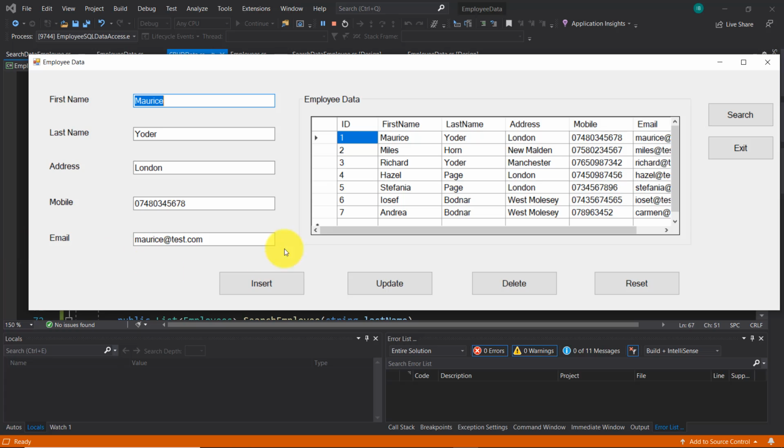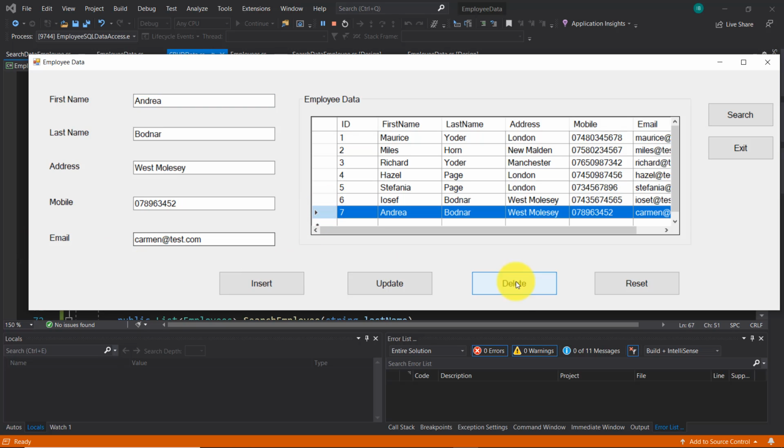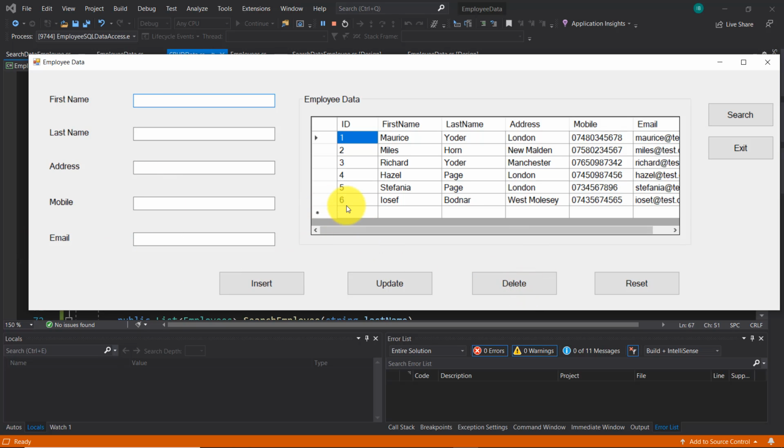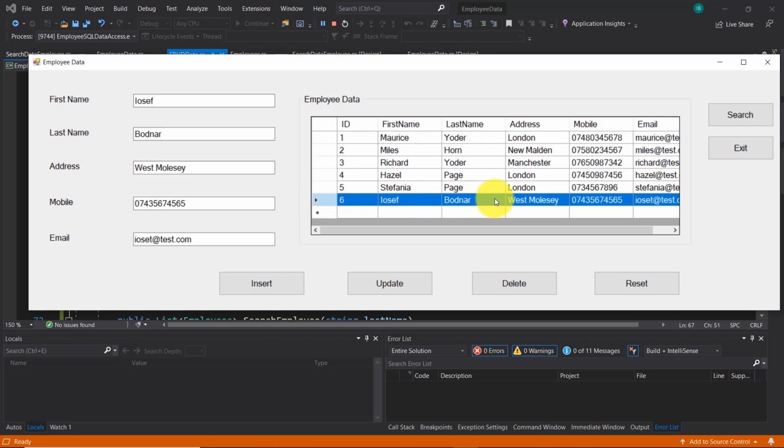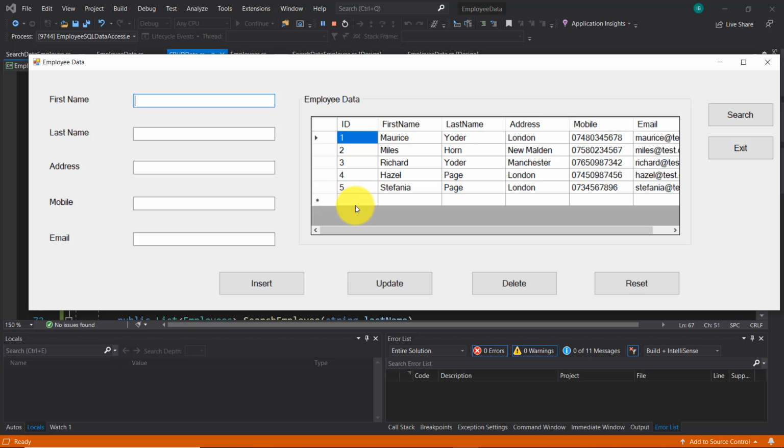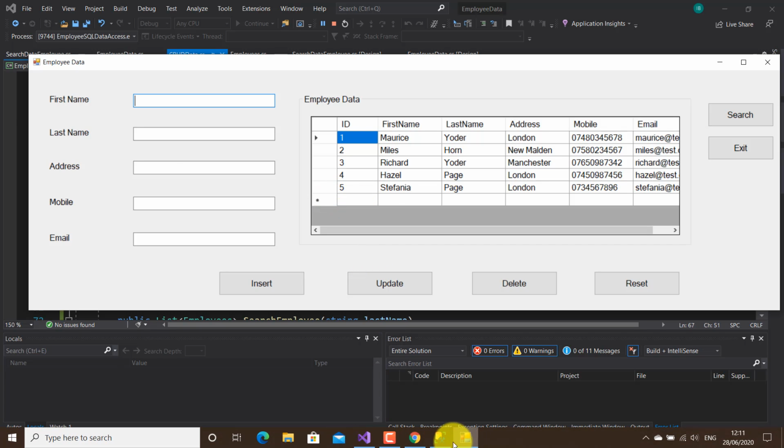Let's run it again. So let's select this record, press delete. Here you go. Now it works properly. So the record, as you can see, was removed. Let's remove another record with this ID 6. Click on the delete button. Here you go. The record was removed, as you have seen.